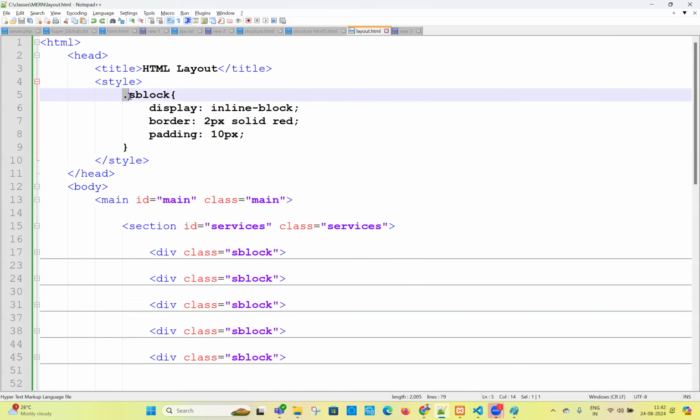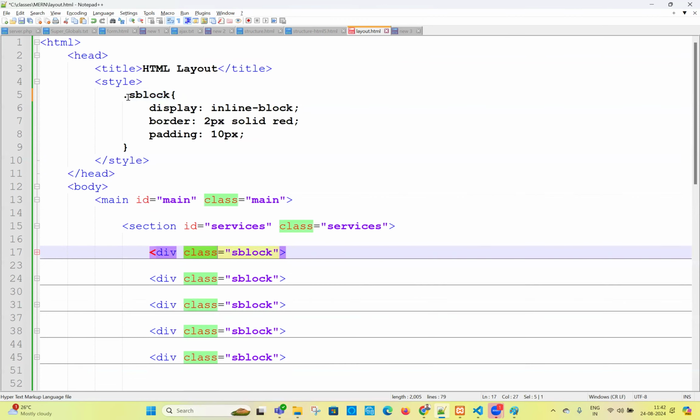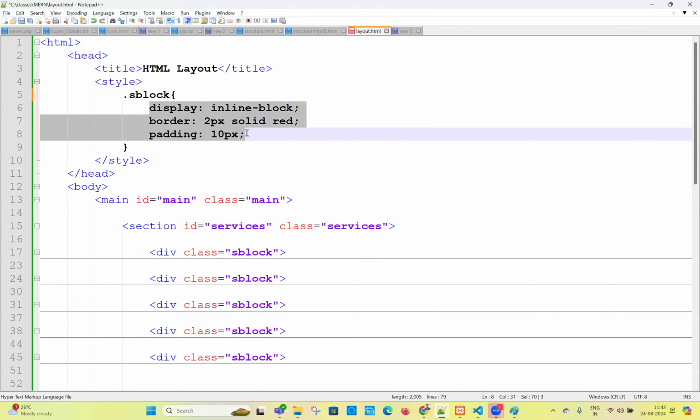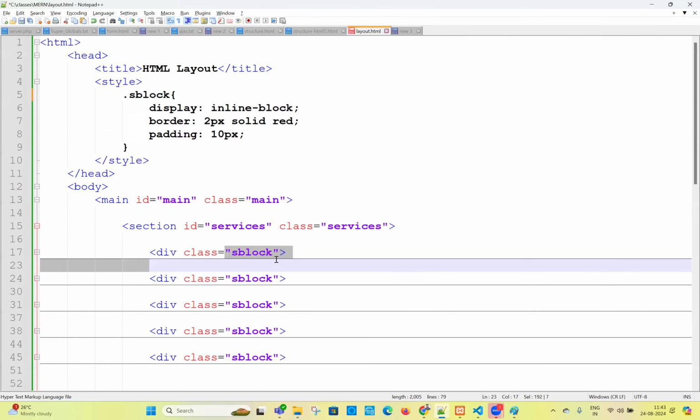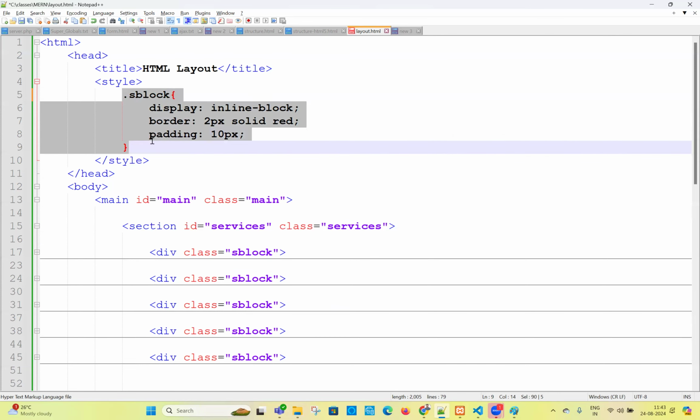Why are we adding a dot in front of it? Because it's a class. All the classes in CSS are represented with a dot symbol. If the dot symbol is not there, the style is not applied. How does CSS know there is a class and there is an ID? By the dot. If you keep a hash symbol, it will be considered an ID. If you keep a dot symbol, it will be considered a class. The class will be taken here. The styles will be applied only on the elements which have the class block. Only those elements get this style. That's the meaning of it. Okay, don't worry about it. We will see this after some time.